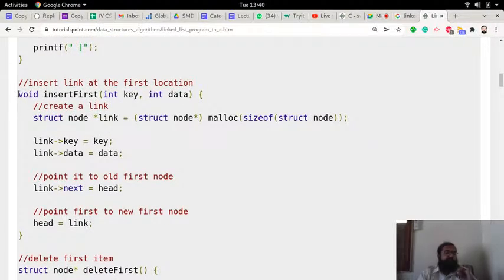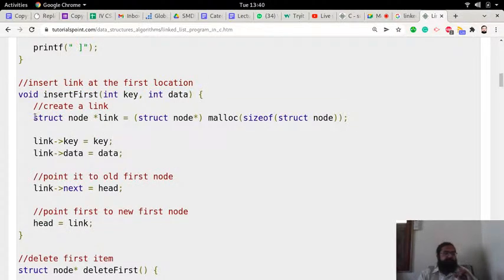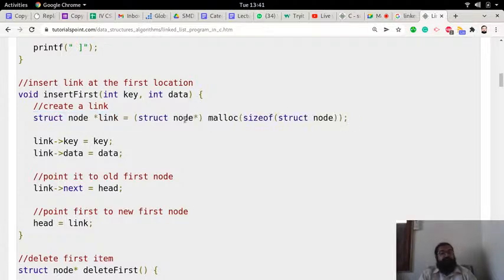the insert first. It says struct node star link. So it means that we are declaring a pointer variable called link, which is of type struct node, and we are assigning it some value with this statement. The whole statement is actually a declaration and assignment, or a declaration and definition statement, you can say.